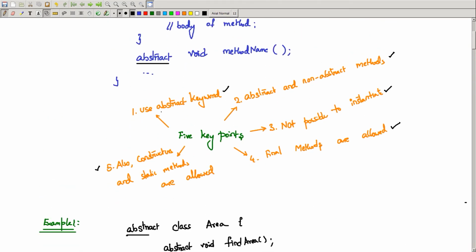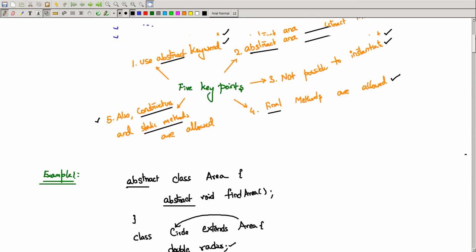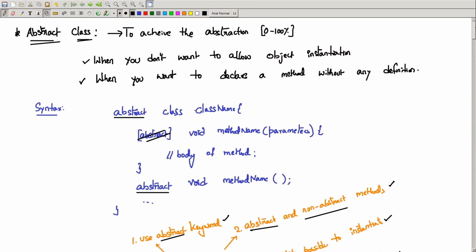So we have learned how to use the abstract keyword, and we have learned how to keep abstract and non-abstract methods inside the abstract class, and we have seen it cannot be instantiated. Final class you can check anyhow. So constructors we have explained, static methods I explained, normal methods also I explained. So everything has been discussed for abstract classes. This is the clear picture of abstract class in Java.